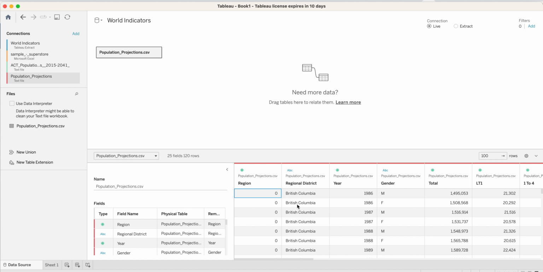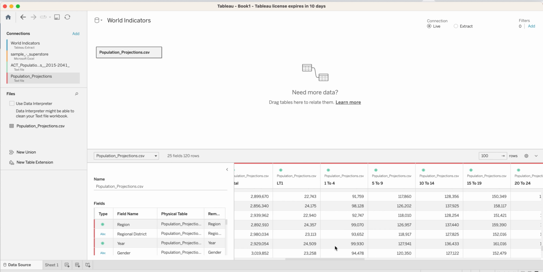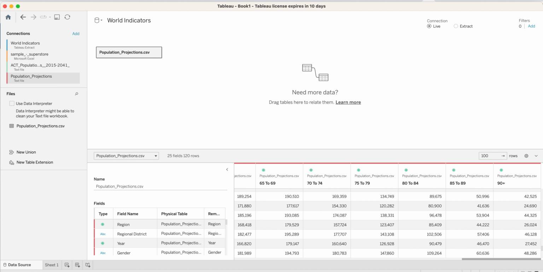So here is the data set, based on the selection that I made. I was able to obtain just one district, because you have a bunch of districts in Canada. I only chose British Columbia, and the year varies from 1986 to 2045. Next, we have the gender, the total population, and the age group. I chose the age varying from less than 1 to, I would say, 90 plus.